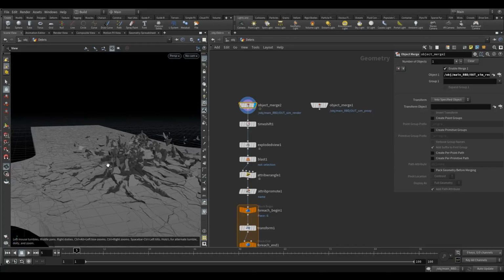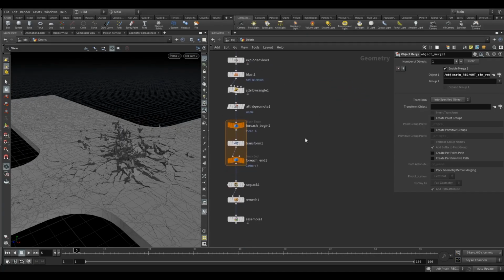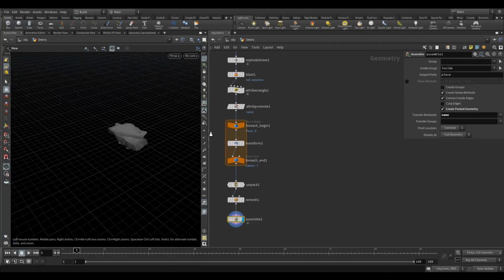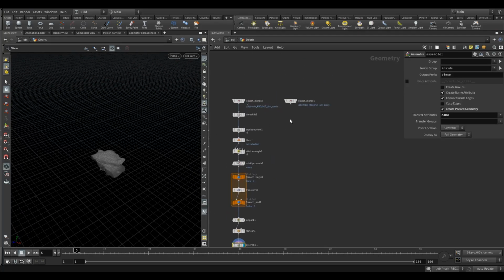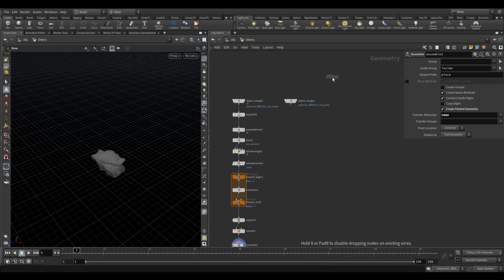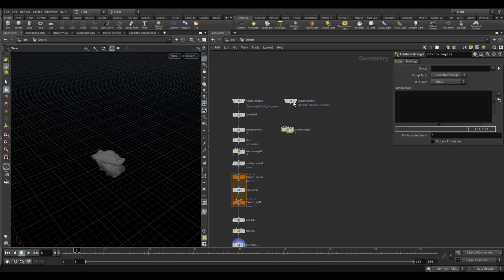Right, so we've got all our pieces ready down here to go. But now we need to work on the points. So I'm going to come back to the top here and drop a wrangle. And let's move this over to the side. We're going to be starting a new kind of stream of data coming down the side.